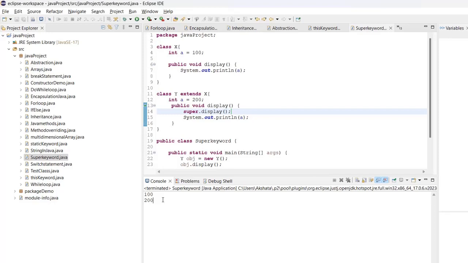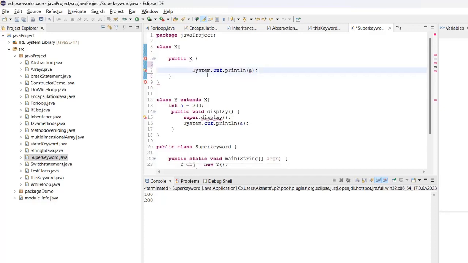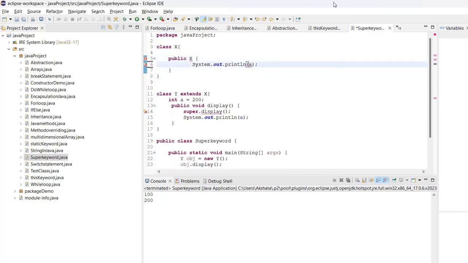But how does it work in case of constructors? Let's understand that. Let me remove this. Then I will create a constructor, public X. Okay, this is a constructor. We will remove this also and we will print this.